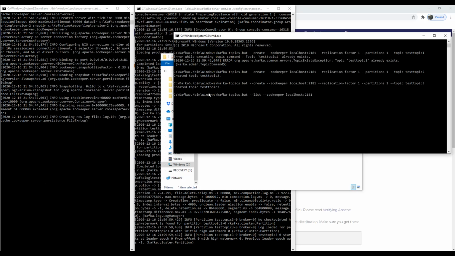To see those topics, you just need to use this command. Again, Kafka topics.bat, but this time I'm saying give me the list of the topics against the Zookeeper on this port, and just run it. Wow, bingo. As you can see, I've got 3 topics, test topic 1, 2, and 3. So this is the way you can create a topic and also see the list of the topics you already created.